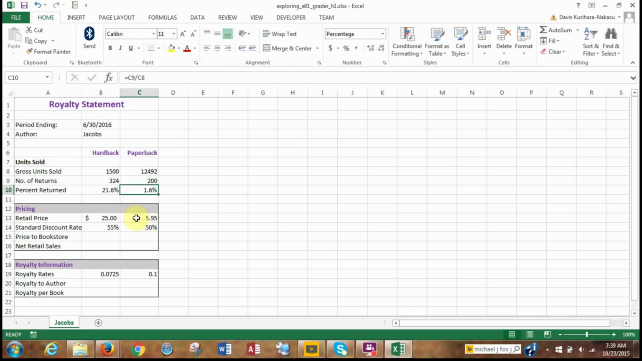Okay, we'll move on to step 6. We need to enter the price to bookstore formula in cell B15. This is the price at which you sell the books to the bookstore. It is based on the retail price and the standard discount rate.